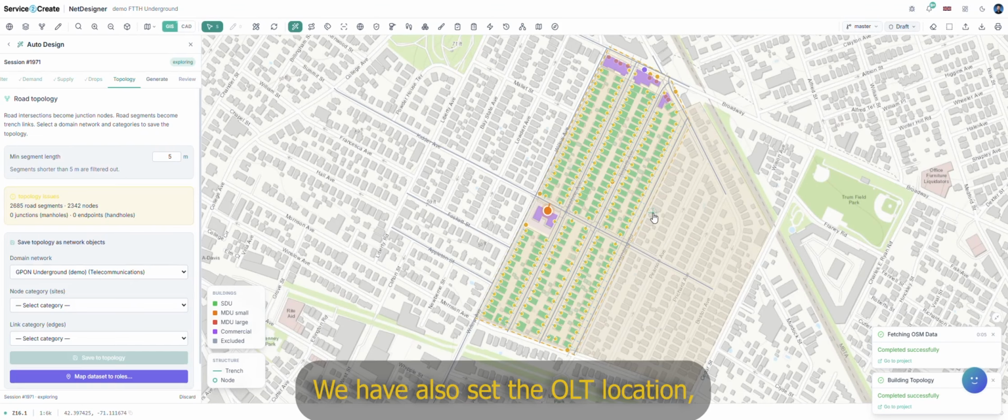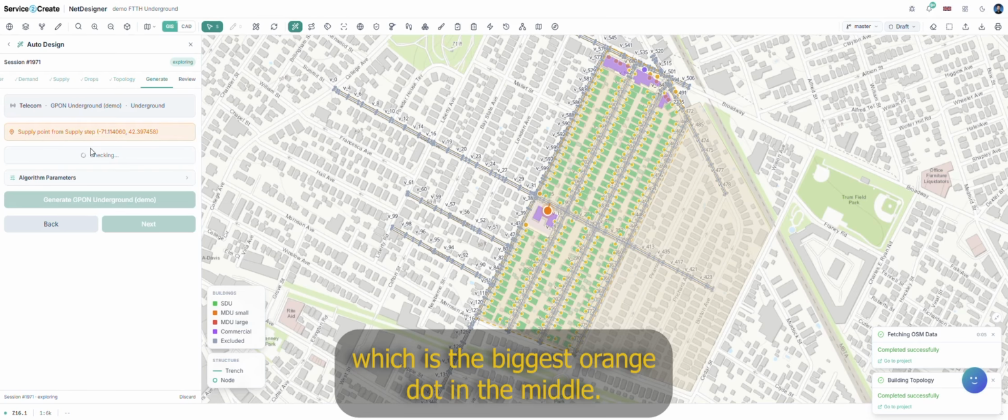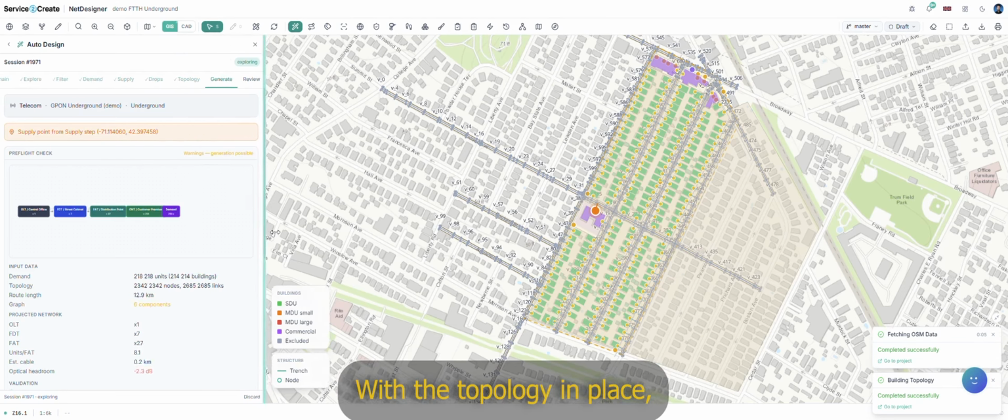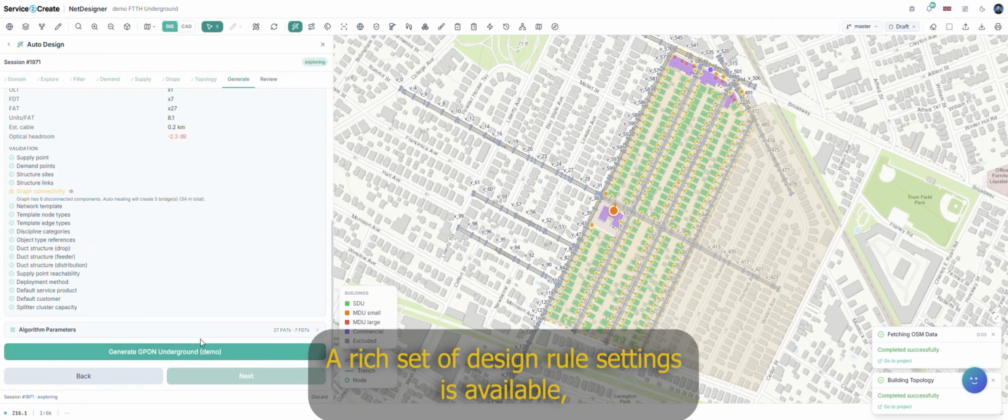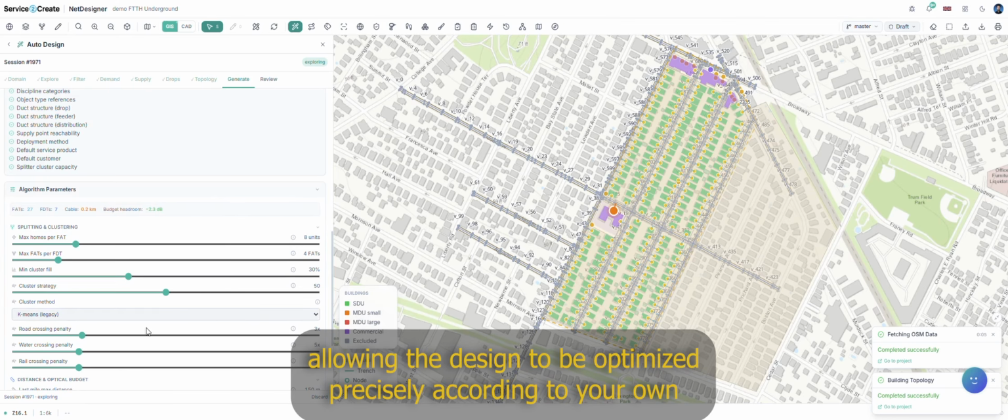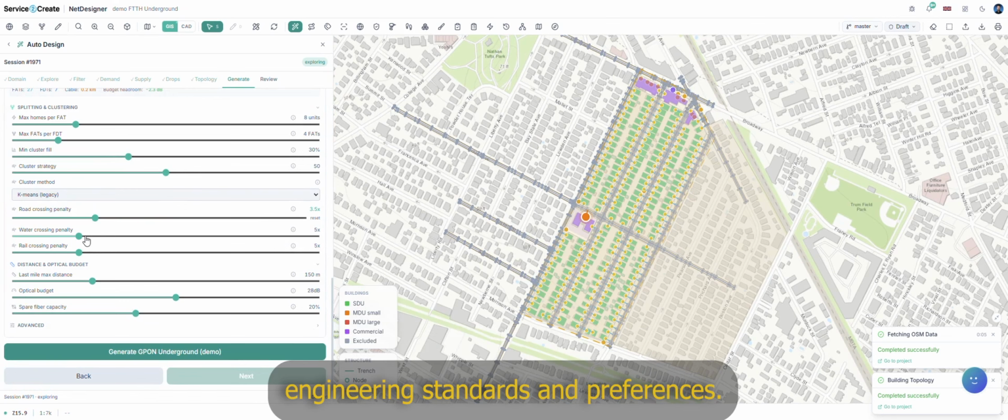We have also set the OLT location, which is the biggest orange dot in the middle. With the topology in place, the network is ready to be designed. A rich set of design rule settings is available, allowing the design to be optimized precisely according to your own engineering standards and preferences.